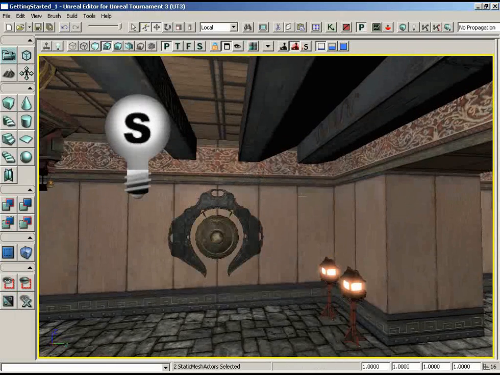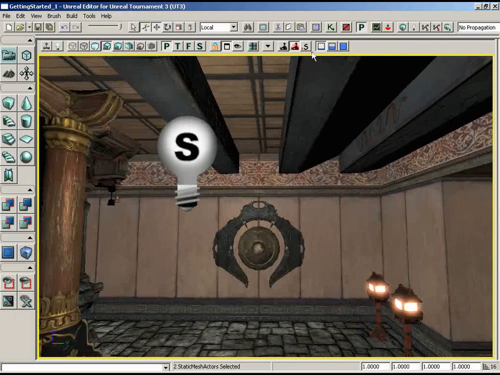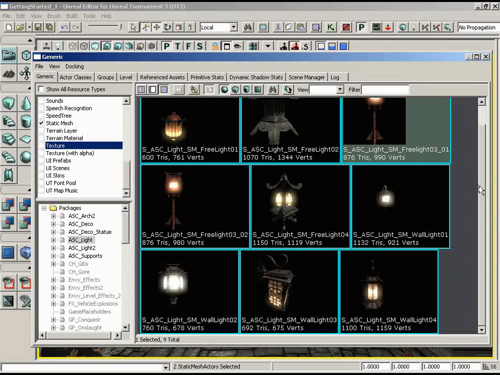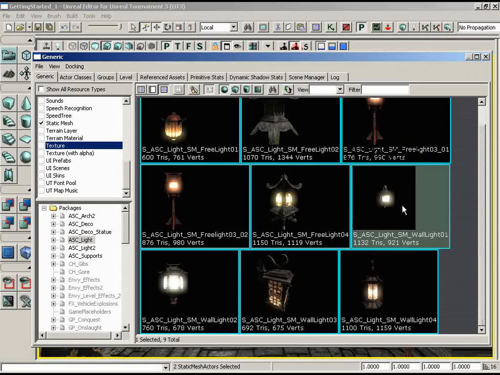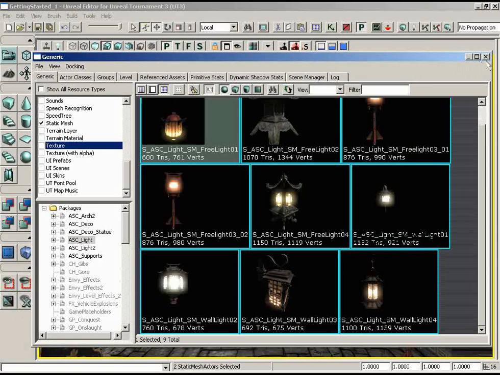Yeah. I think that would look pretty good. And there's a good one in there that we can use as well. I think it's like Free Light 01 or something like that. It's one of these hanging lights. So we have Wall Light 01. There we go. There's Free Light. Yeah, it looks pretty good.